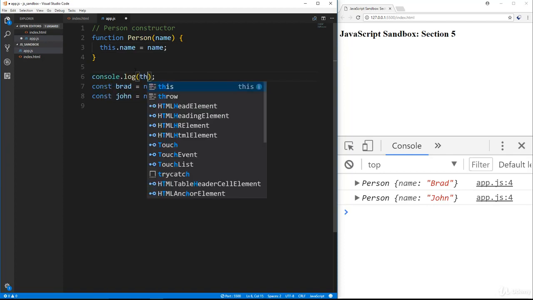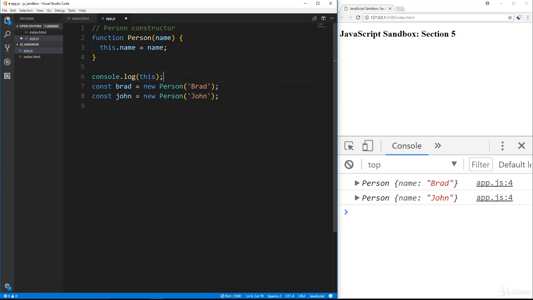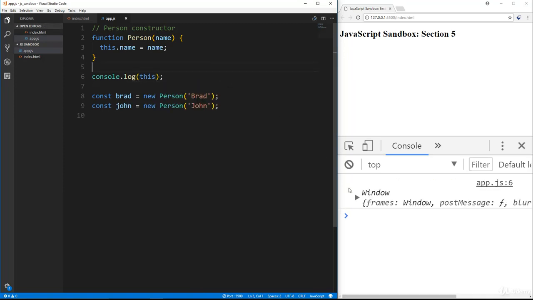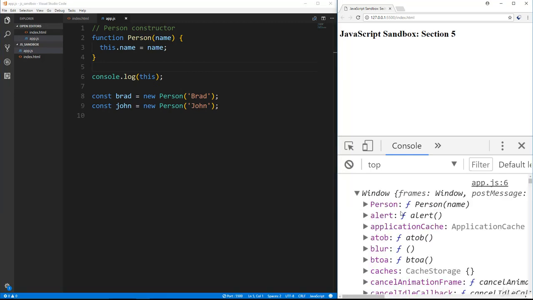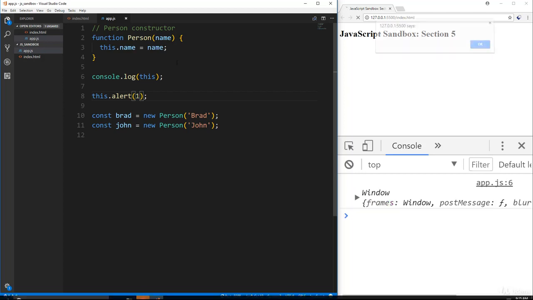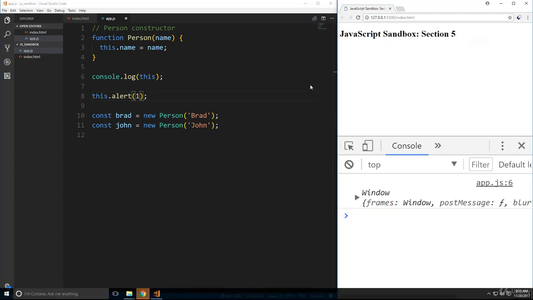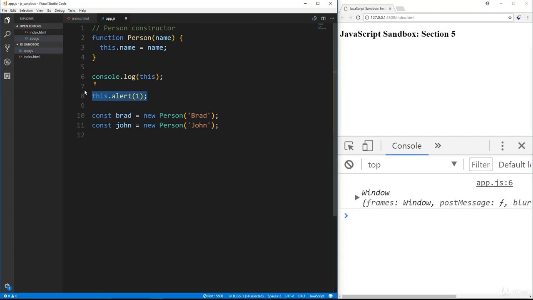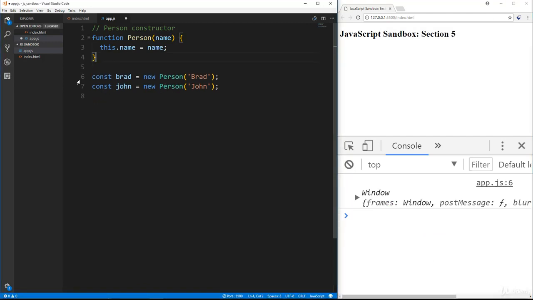Now you can use this outside of the function scope, in the global scope. What do you think this is going to give us? If we say console.log this, do you think we're going to get an error? Let's save it and see. And no, we get the window object. When you use this inside of the global scope, which means not inside of a function, we get the window object. We could actually do something like this.alert, because we know alert is part of the window object. If you say alert 1 and save, that's actually going to execute. So just know that when this is in the global scope, it pertains to the window object. I just wanted to make that clear.